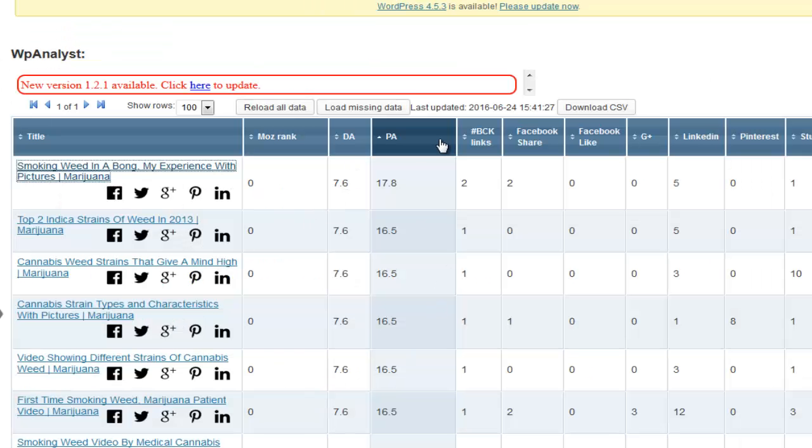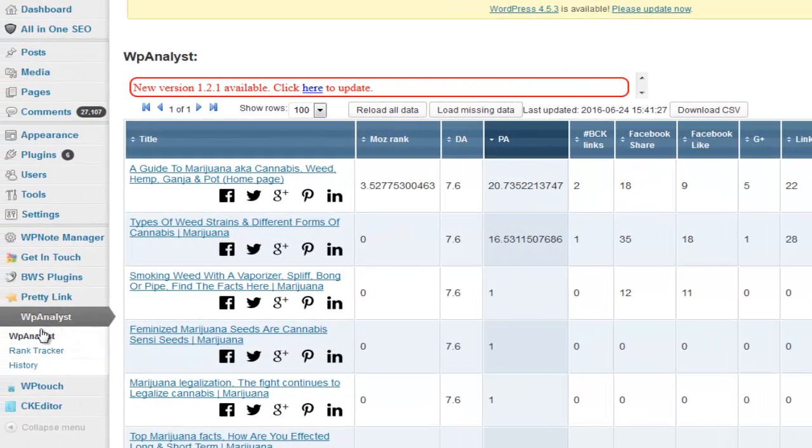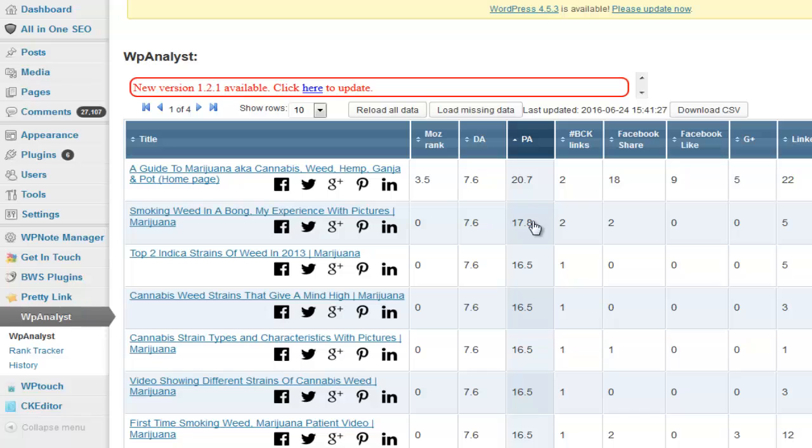Okay, from here you can, of course, sort everything from highest to lowest. As you can see, our home page has the highest page authority. If you see that it's got loads and loads of numbers behind it, you can click on the WP Analyst page again, and it should sort itself out. Okay, as you can see, that has sorted itself out, and the reason is that it needs to refresh a little bit.